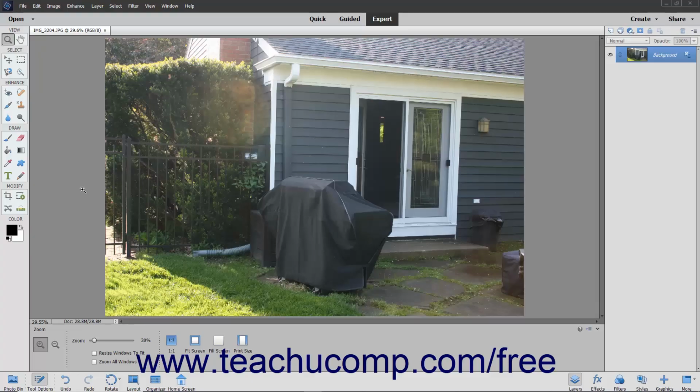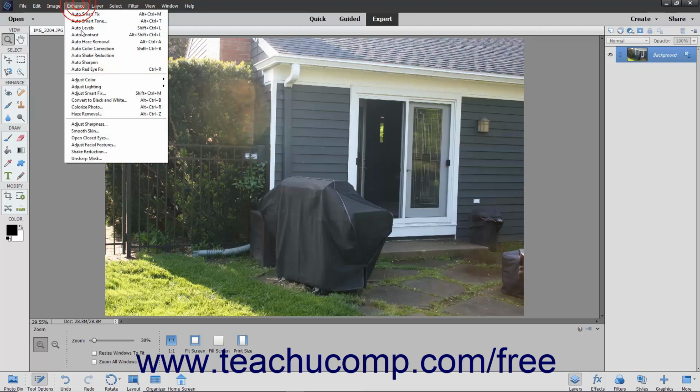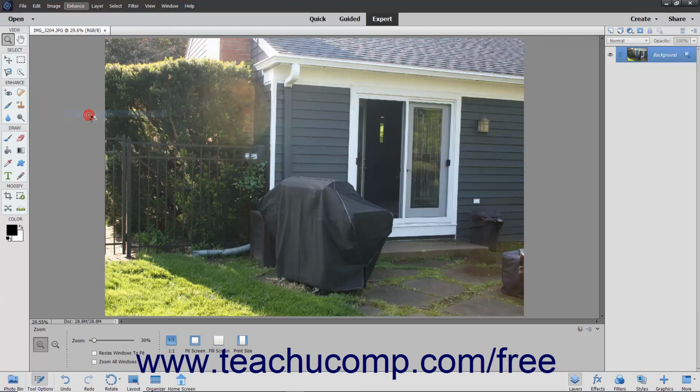www.teachucomp.com/free. The haze removal tool lets you manually remove haze or fog from an image if you do not like the results produced by using the Auto Haze Removal tool. To manually remove haze or fog, first select the image to adjust. Next, select Enhance Haze Removal from the menu bar.